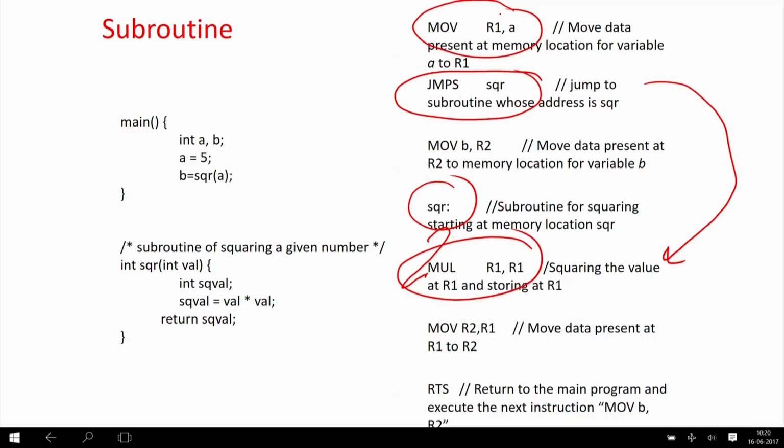Already you have the value of a in r1, so it will be r1 square: R1 into R1 is stored into R1. Then R1 has the value of a square. Now, you move the value of R1 to R2, so R2 has the value of a square, and then you say that you are going to return. So, when I am executing the return statement, what happens? When I am calling this, you have to store all the values of the temporary variables and temporary registers, as well as, most importantly, the value of the memory location for the jump instruction.